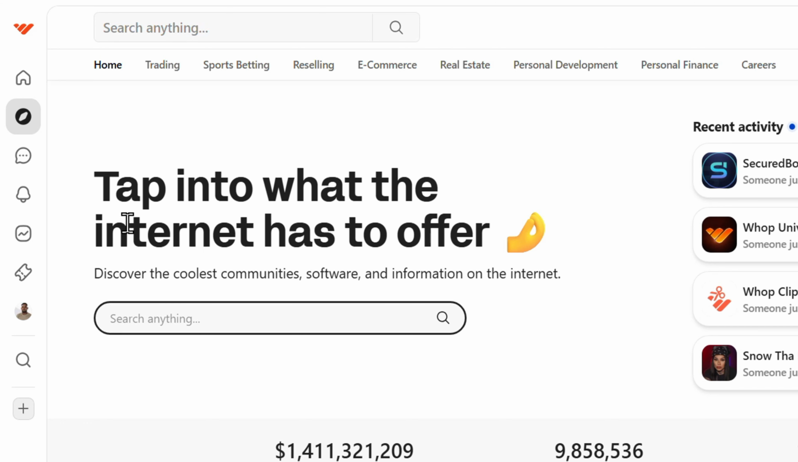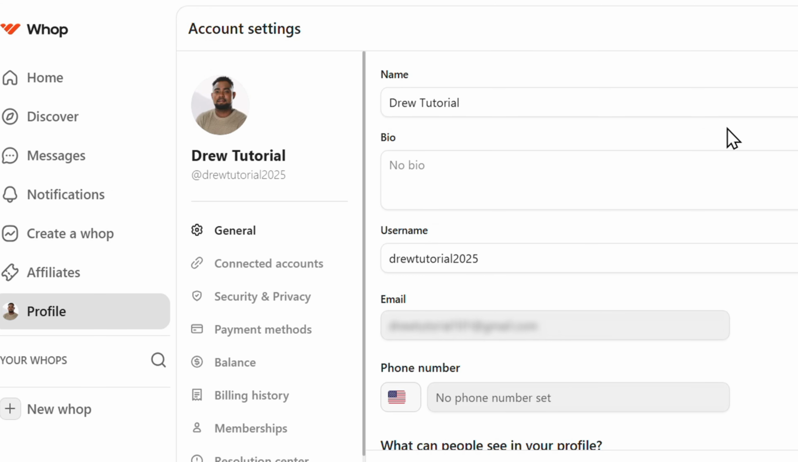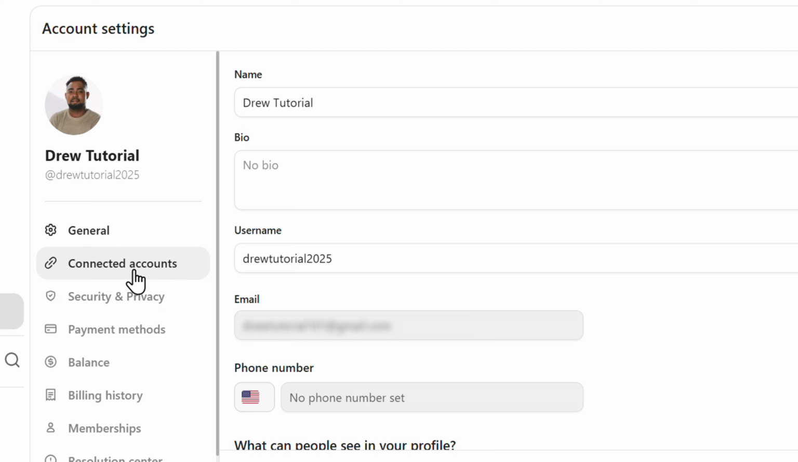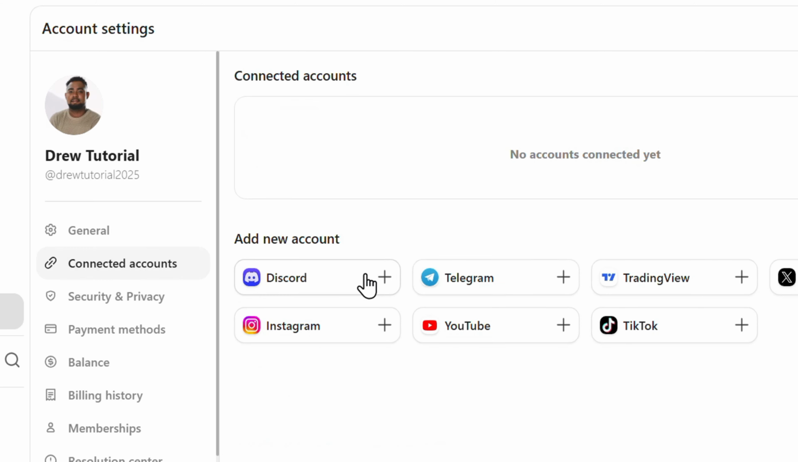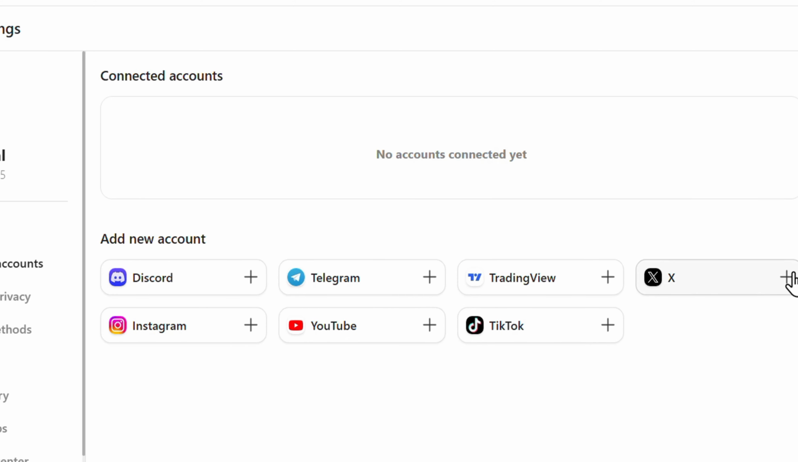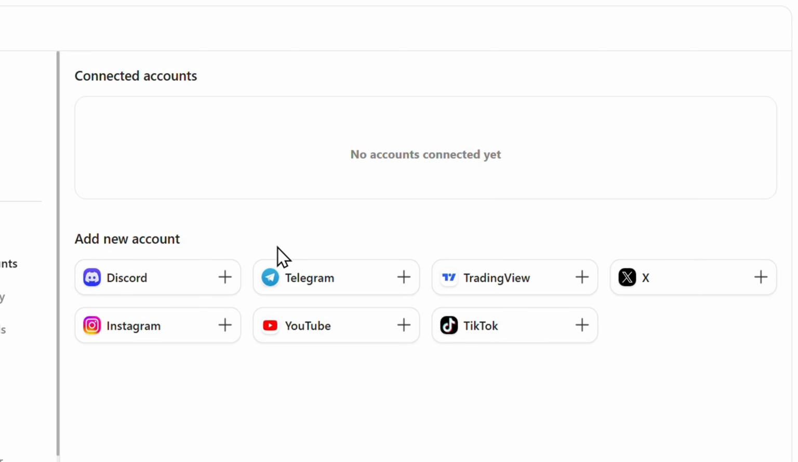So once you sign in, just simply click your profile in the lower left hand side, and from here just simply click on connected accounts right in the middle there. Once you click on that, it's going to take you over to where you can basically add those different social media accounts. You can connect your Discord, you can connect Instagram, Telegram, YouTube, TikTok, TradingView, and even your Twitter account. And it's super easy to do.